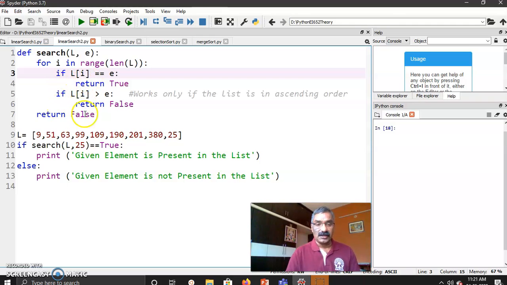Whereas here it goes to the next step and checks whether this element is greater than the search key. L of i, that means the element at the ith position, which is 9 for the first iteration. If it is greater than E, the key that I have supplied here as a parameter, then it returns false. That means if the element at some position is greater than the search element, it will not go on checking the remaining elements. It will simply return to the main program, displaying that the element is not present. So if the return value is false, it prints that the given element is not present in the list.